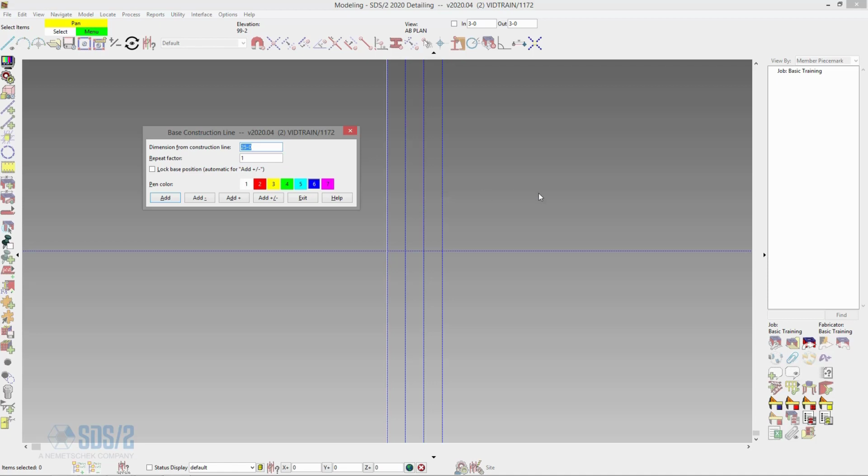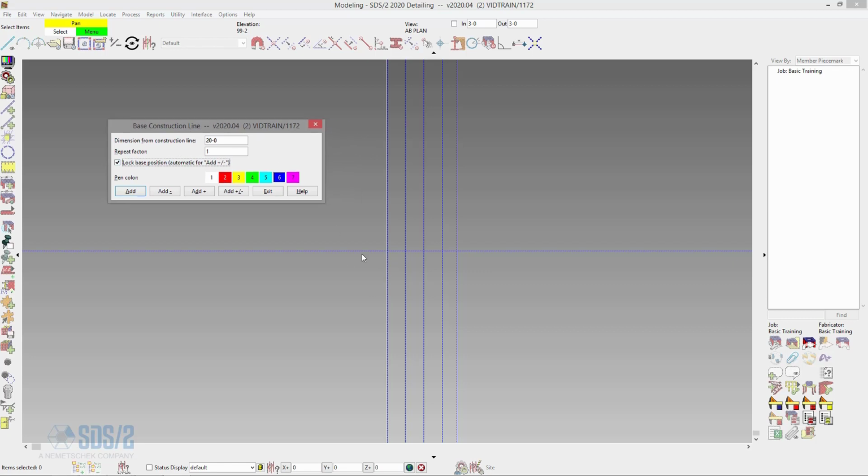My construction line for E is only 20 feet, so I can use 20 foot-0 and select add again. You'll notice that it's remembering from the last construction line added. If I ever want to add always from my base construction line that I selected, I would check on lock base position, so that after every one that I add, it resets the location back to the first construction line added. We'll take a look at adding these horizontal construction lines below.